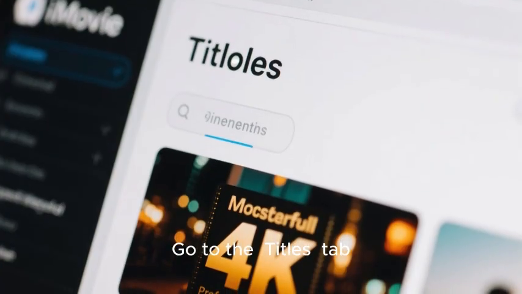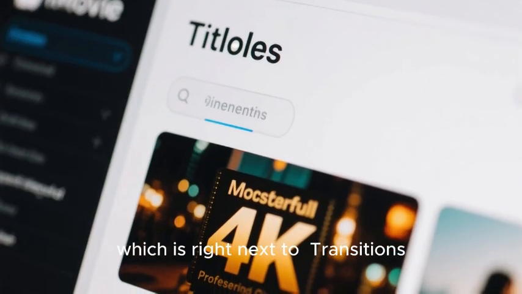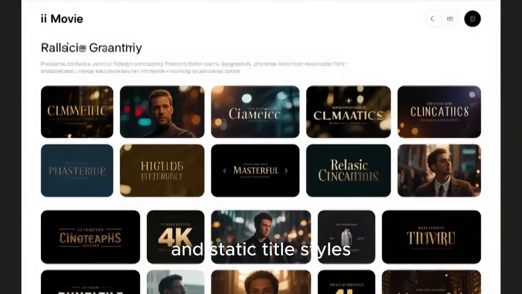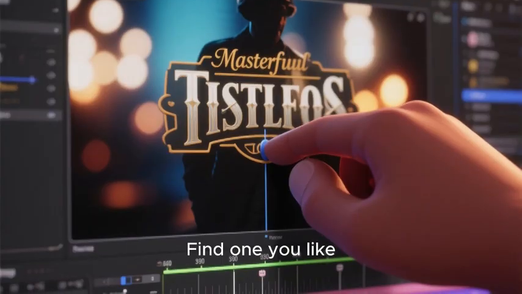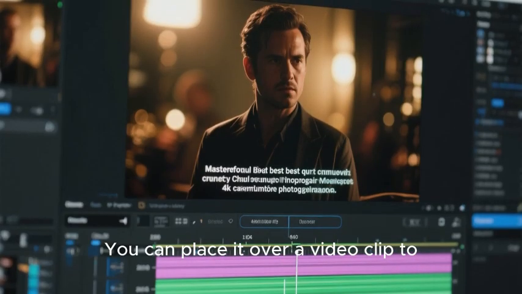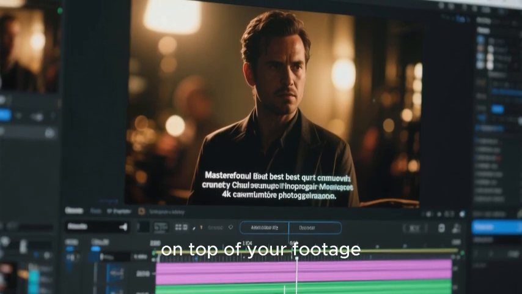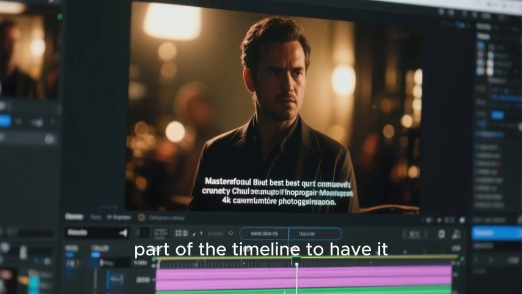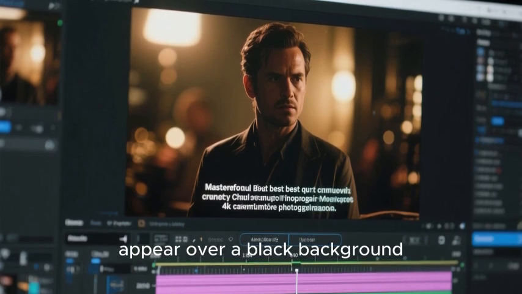Go to the Titles tab, which is right next to Transitions. You'll see a variety of animated and static title styles. Find one you like and drag it onto the timeline. You can place it over a video clip to have the text appear on top of your footage, or place it on a blank part of the timeline to have it appear over a black background.